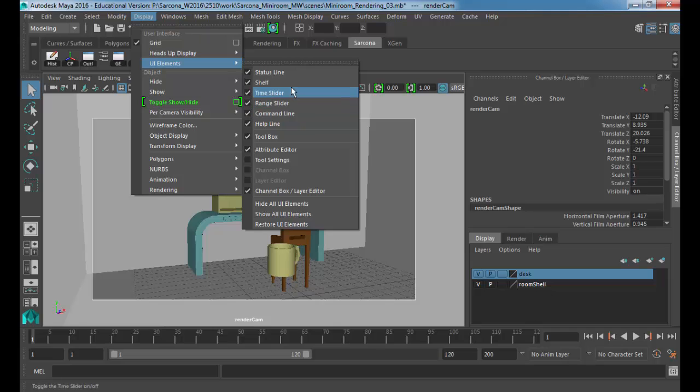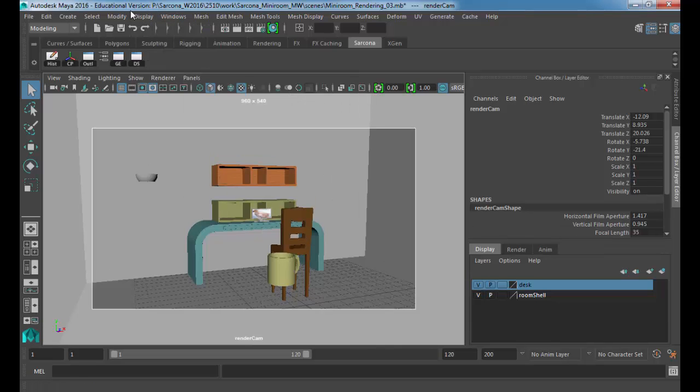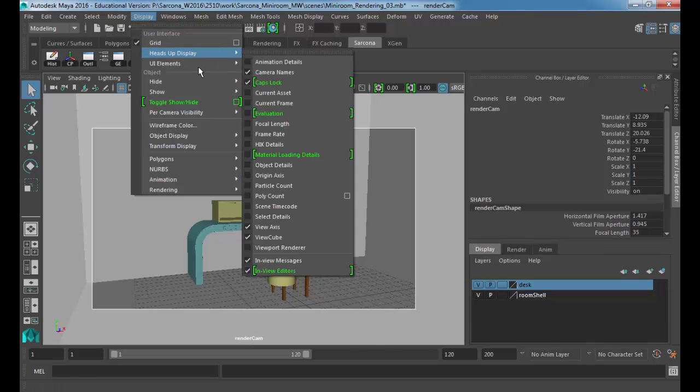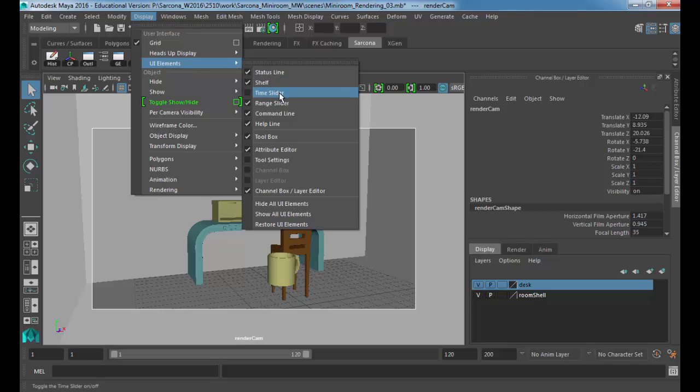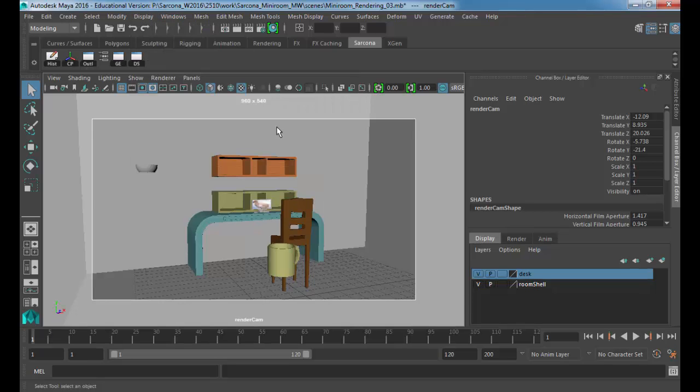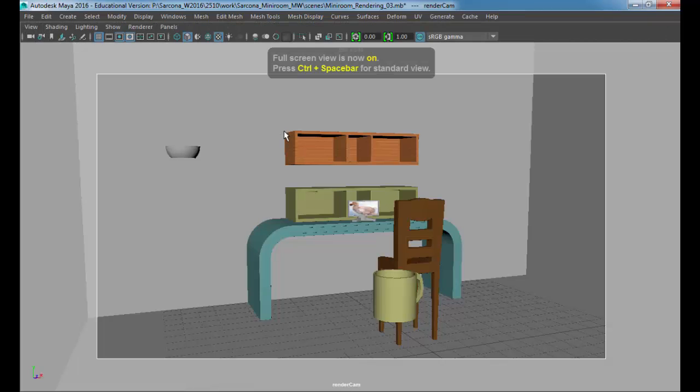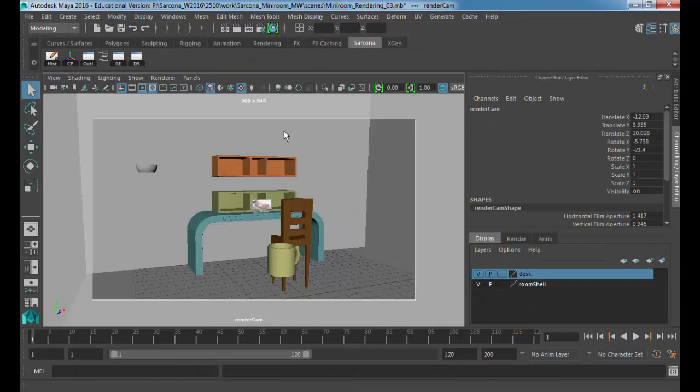If your time slider is gone, I can pull my time slider back by going to UI Elements again and turning the time slider back on. Sometimes, depending on who was here before, the modeling class doesn't use the time slider, so they just won't have it on because it saves space. Also, if you hit Control Spacebar, it hides all your stuff, so you get nothing in your scene. So hit Control Spacebar again.